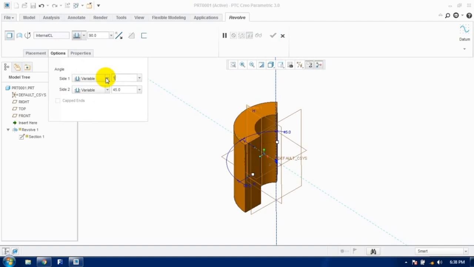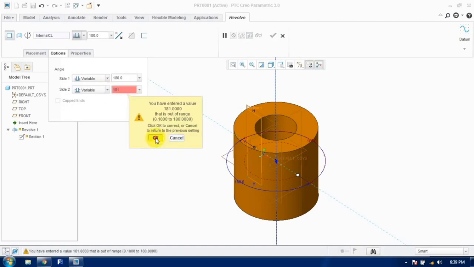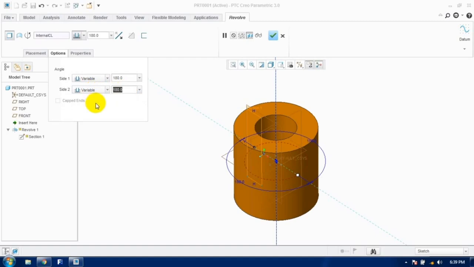And suppose, for example, in the first angle, I specify 180. In the second angle, I'm going to specify 180, total becomes 360. But if I specify 181, it's not going to take. The total angle should be 360. Or you can reduce the value. So I'm going to put this value like this.